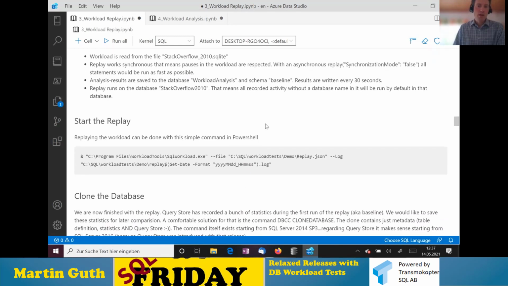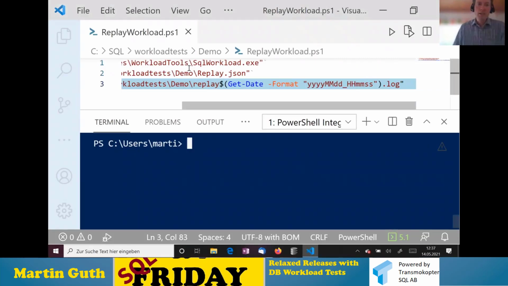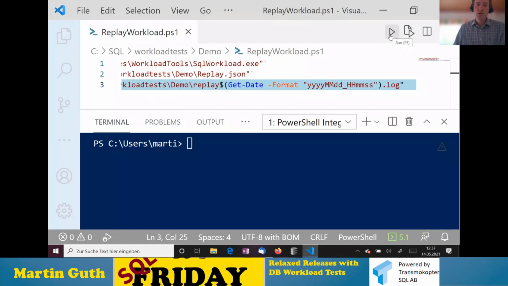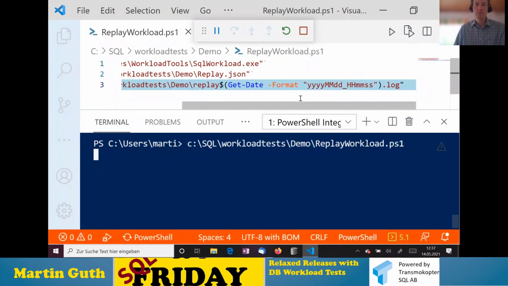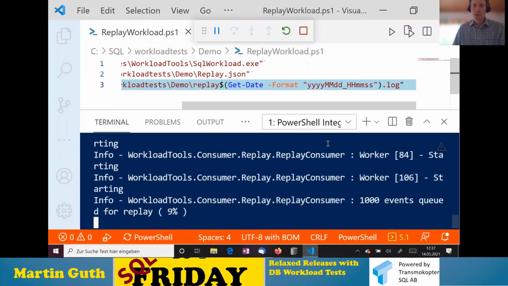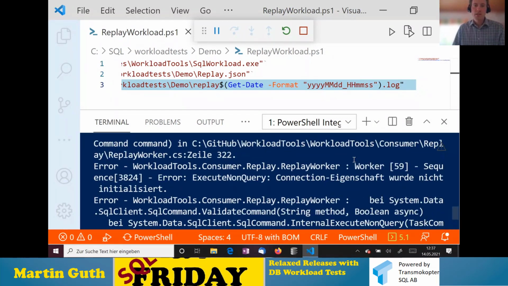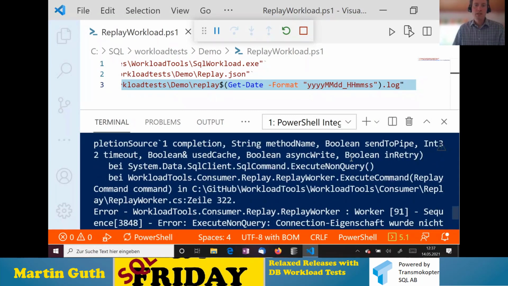So now I will start that replay, which is basically, as we've seen, calling SQL workload exe with the replay JSON config and the log. I've already prepared the line in PowerShell, so we can just execute this one. And then we can see that there's some replay running. So we've got some messages, and it's going very quickly.